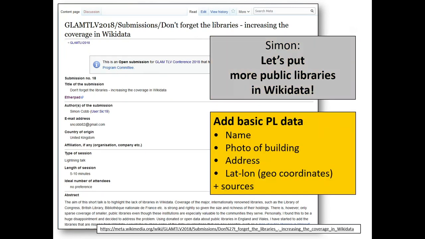And basically, he was talking about adding basic data about public libraries. So the name of the library, if available, a photo of the building, the address data of the library, the geo-coordinates, latitude, longitude, and some other things, all with source references.